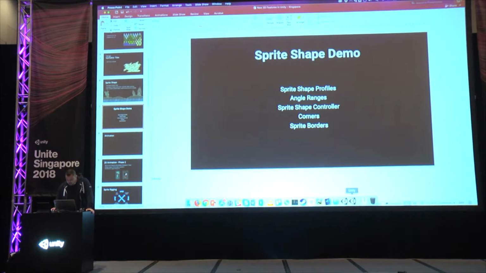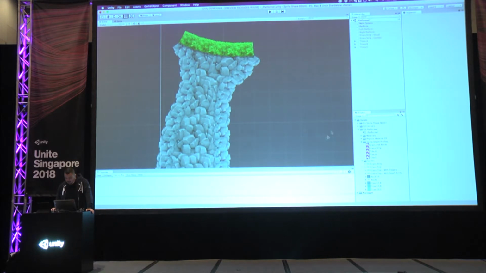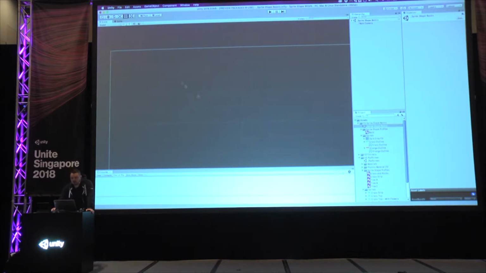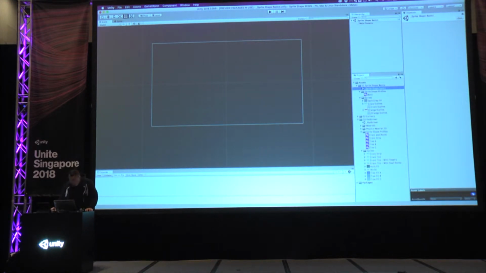So let's get into Unity. Okay, so let's start with a simpler example than this. Save. So let's say I want to build a sprite shape from scratch, right? Can everyone see that? Cool, I'll zoom in a bit from time to time.